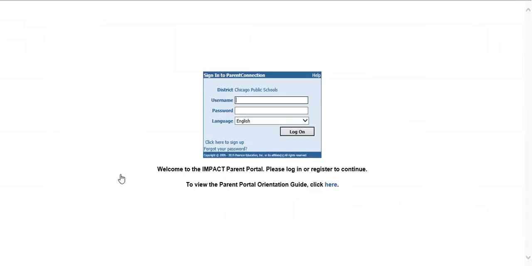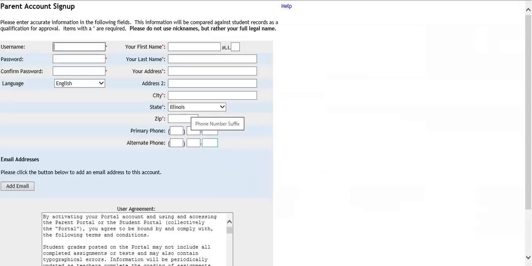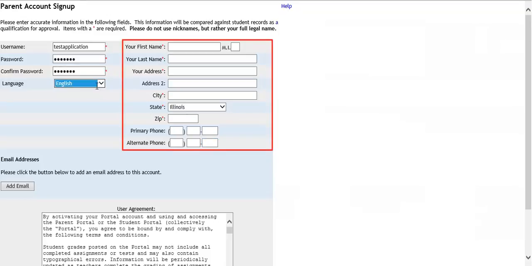Let's imagine we are a brand new parent to CPS, signing up for the portal for the very first time. We would select the Click Here to Sign Up link. On this screen, parents create their own username and password. These are the credentials they use every time they sign into the portal. They can also choose their default language. Parents must then enter their contact information.